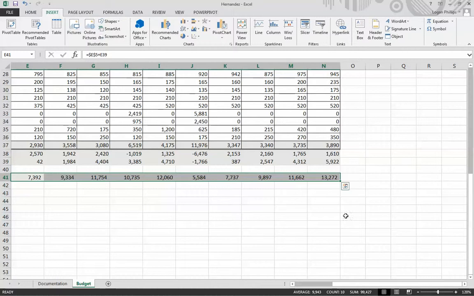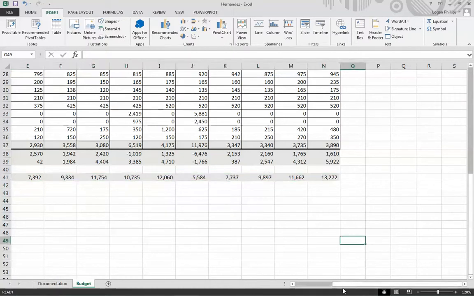So at the end of the year, instead of saving $7,900, they had $13,000. Big difference.